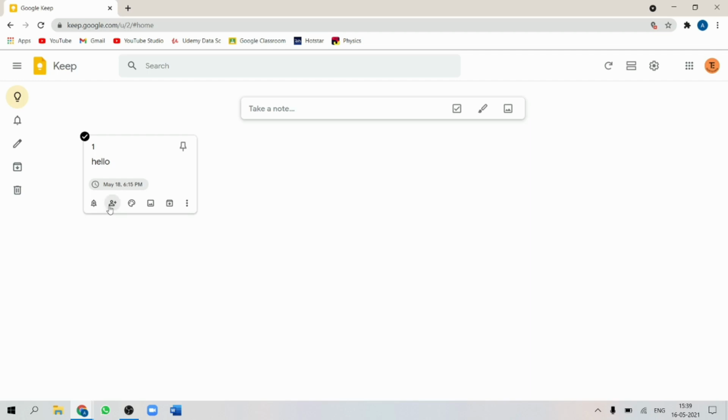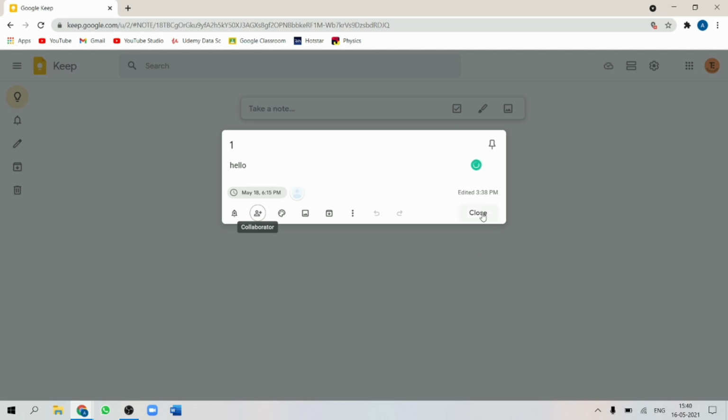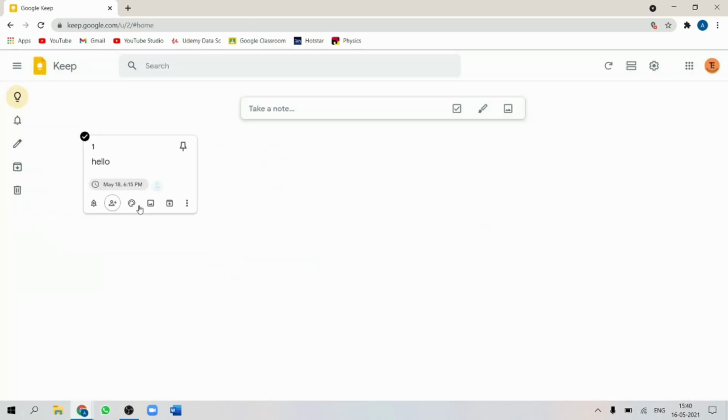Now the second option is to add a collaborator. So this is basically to share the note with another email ID. For that, click on this. Then over here you can add any email ID that you want. So I'm adding a random email ID and I'll click on Save. So now you can see that there's a reminder which is set for May 18th at 6:15 p.m. and this note is also shared with a@gmail.com.